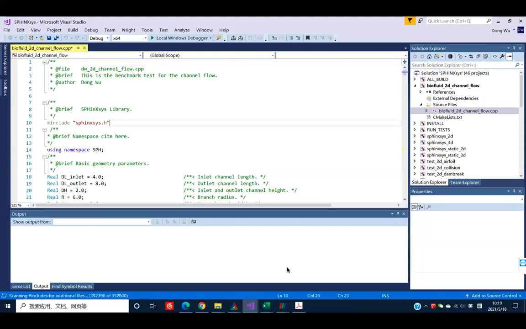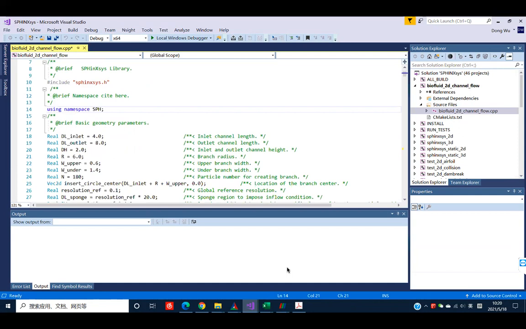So first we come to this line, include SPHinXsys.h, and this line gets us all the declarations we need. And then we come to the using namespace SPH. This one includes nearly all the symbols used by SPHinXsys. And then we come to the geometry parameters.